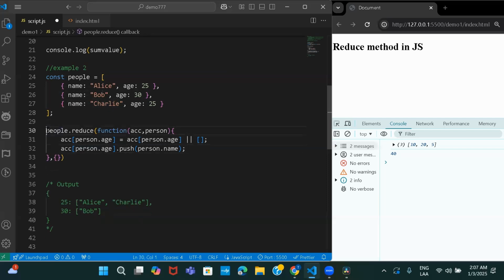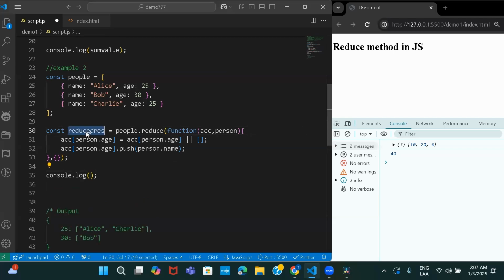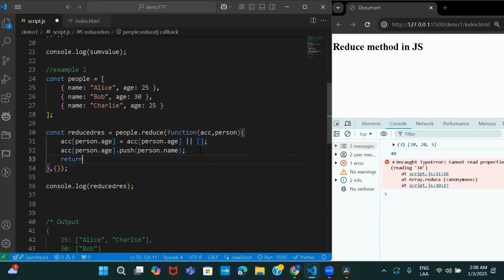All right. So now if I receive this, let's say const and then reduced result, and let us just log this. We'll take reduced result, and if I save this, we have to return as well, right? So return what?